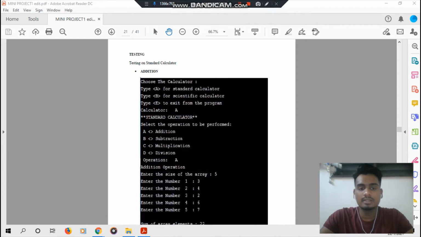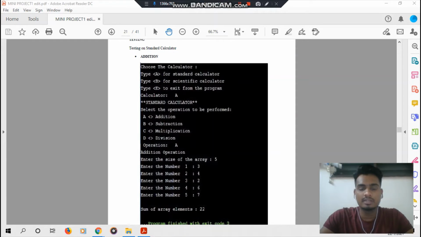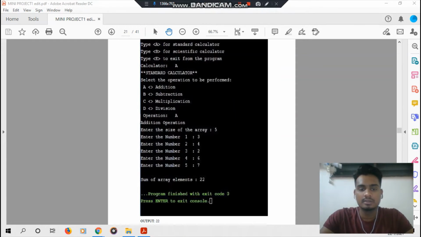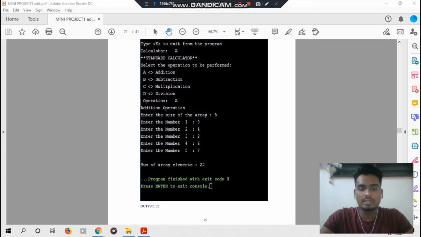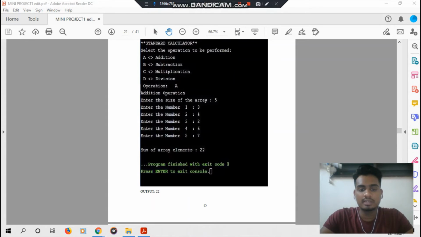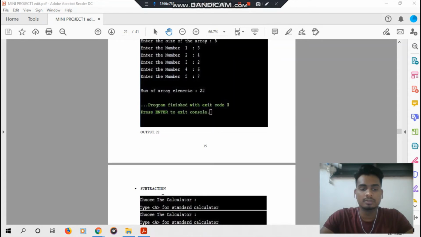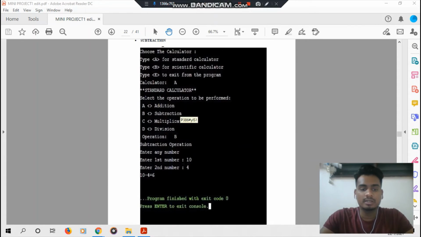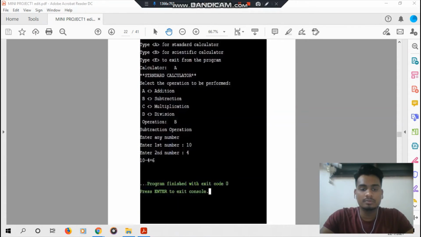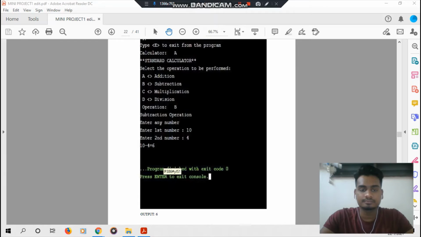So as we can see here, for the addition operation, we can get the output without any errors. For an example, the user can input any size of array and it will give the sum of the array elements. From here, we can get the correct answer for this input value. For the subtraction operation, the user can input two different numbers. From here, we input 10 and 4 and the answer will be 6. So we got the answer without any errors.